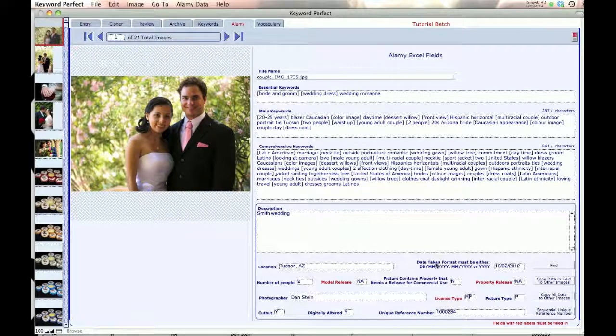Also be aware that the date is a European configuration with the day first, and then the month, and then the year, and it has to be 0 filled. So you can see you got to put the 0 in front of the February of 2.